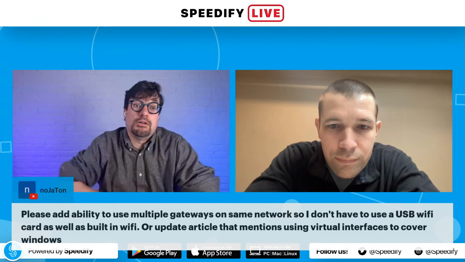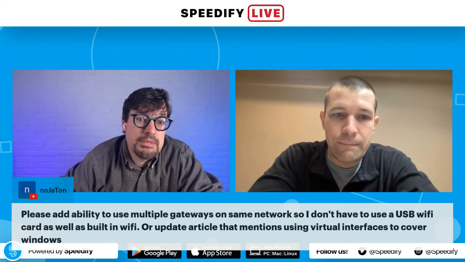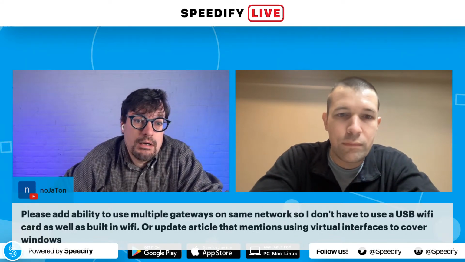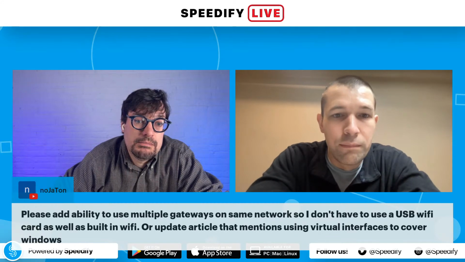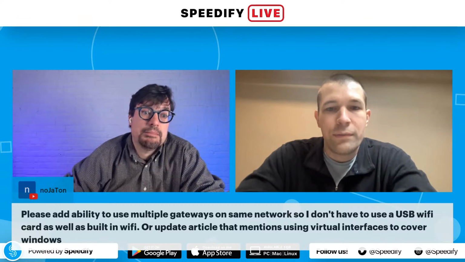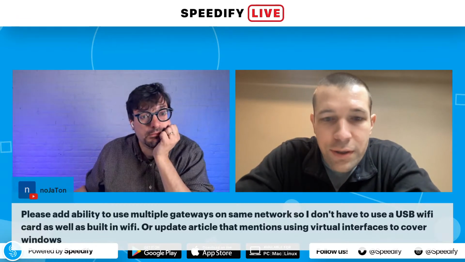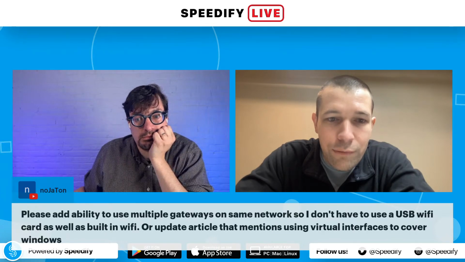Okay, so this is a good feature request: the ability to use multiple gateways on the same network. I think that becomes really common under IPv6. Right, IPv6 and the protocols, they kind of expected that to happen. So this is something we definitely thought about for a while that we've just never really gotten to.